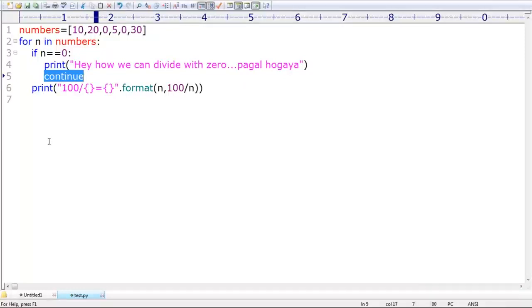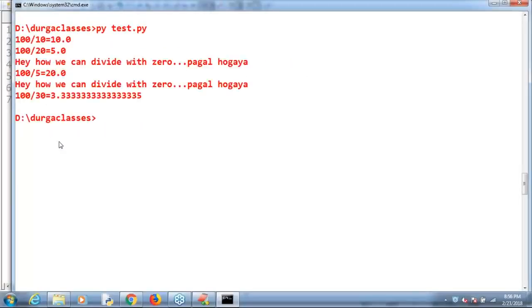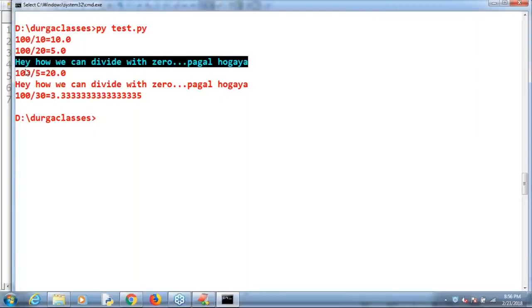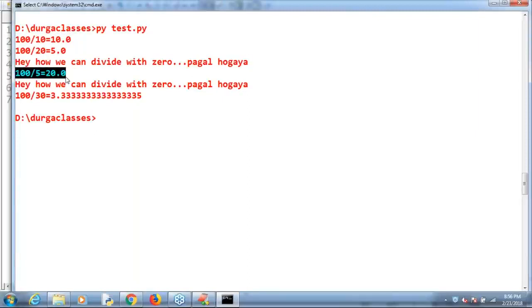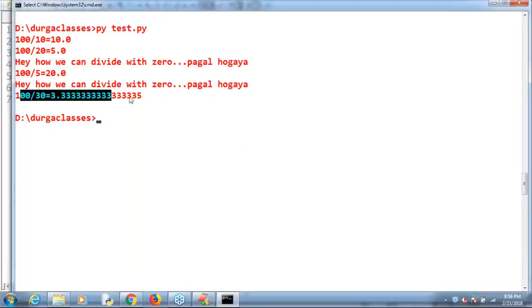Okay, now have a look once. Observe that 100 by 10, what about its value? 10.0. 100 by 20, what about its value? 5.0. Whenever 0 is coming, how can we divide with 0? Next, 100 by 5, 20.0. Once again 0. Next, 100 by 30, 3.333. Something like this we are going to get. Everyone aware?